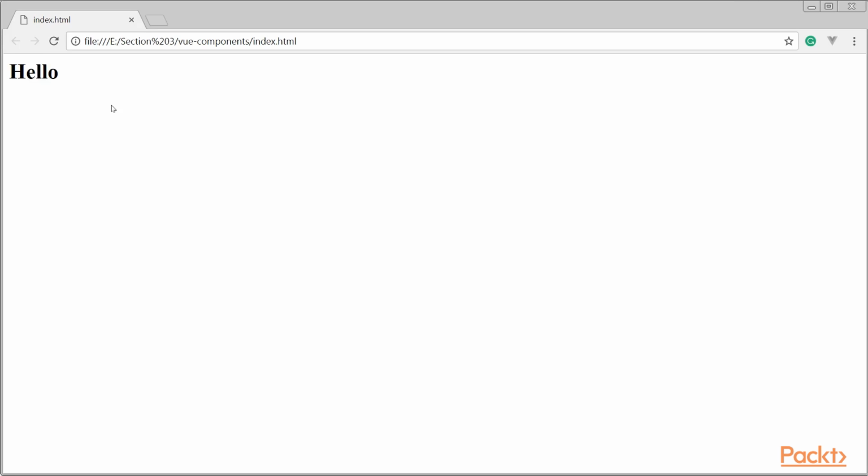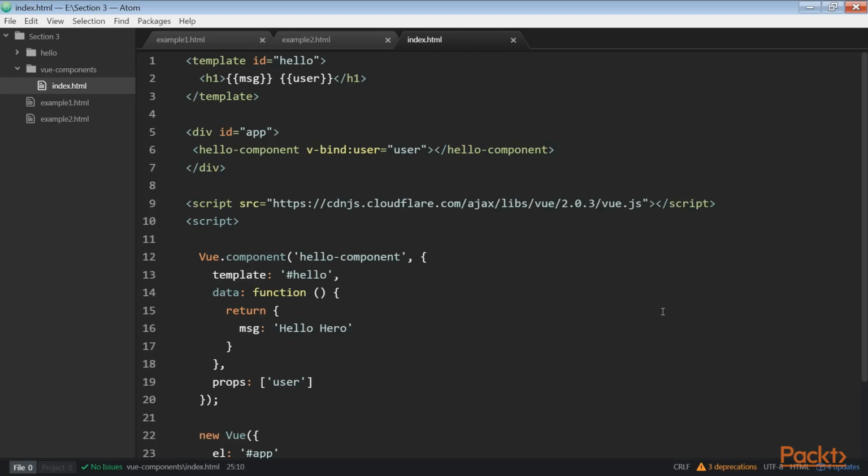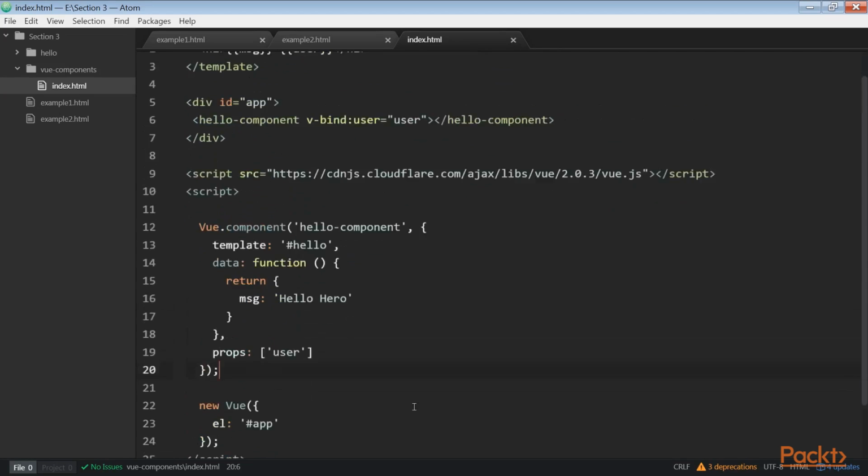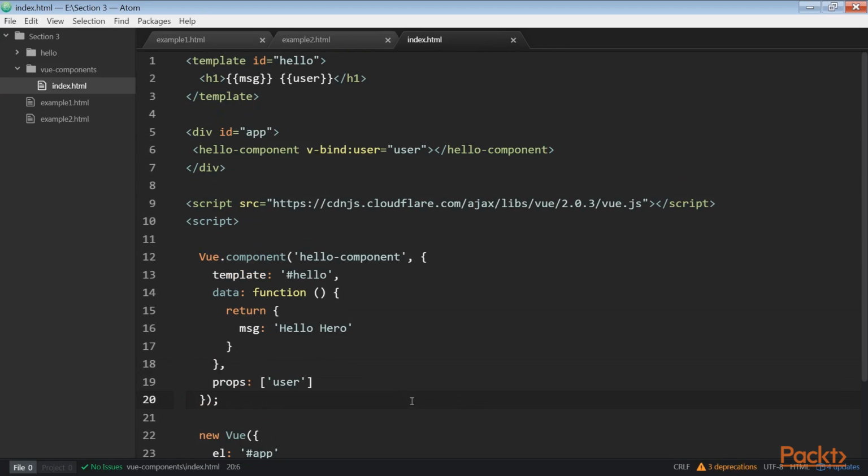The user data property is still not bound to the component. In order to bind the data from the parent Vue application, we have to indicate this property inside of the prop attribute of a component and bind it to the hello component invocation. Open the index.html file and you can see the prop added here. I have used the v-bind:user in the hello component.